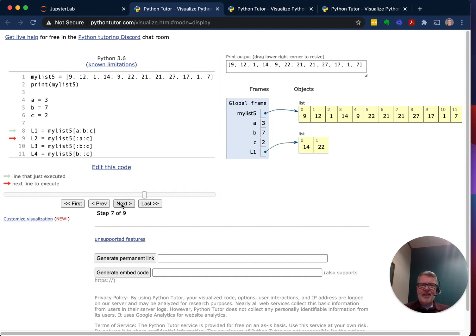which gives me the subsequence 1422. All right, let's take a look at L2. Even when I have that step value, that third value interspersed with the colons, I can still omit the beginning, in which case it means the beginning of the list entirely. Right? So starting at index 0 and going up to but not including index 7 in steps of 2 is defining the set of positions to be included in L2.